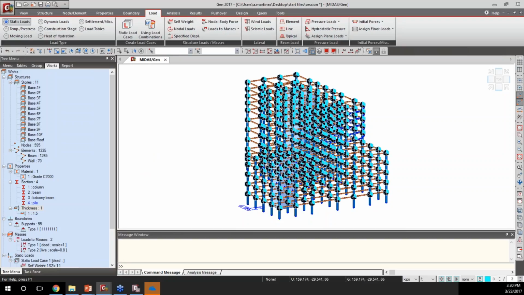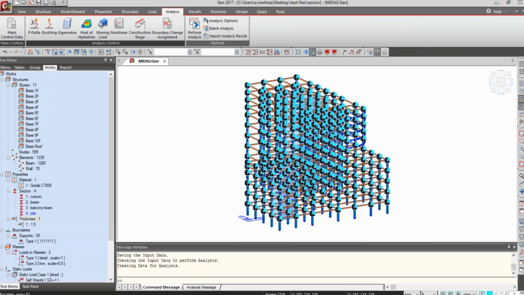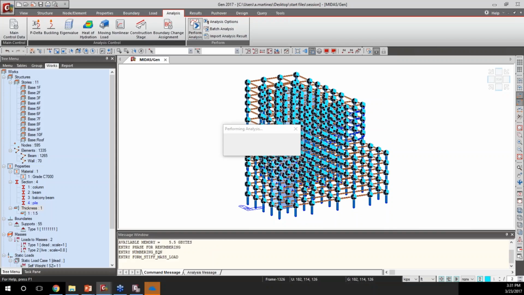So we're ready to basically run the analysis in this current setup. We can just go here to perform analysis, or you can just press F5, or you can go directly to this tab and press perform analysis. So this is a relatively small structure. There's not a complicated analysis like time history or anything. So it'll be a relatively quick analysis.